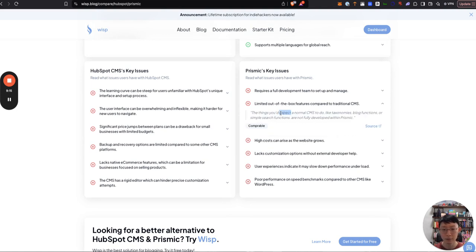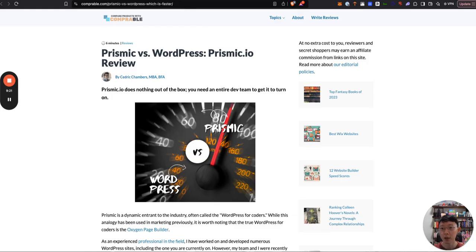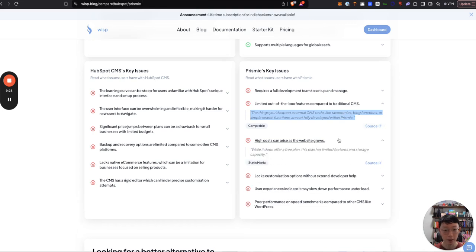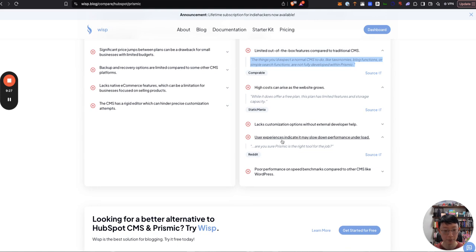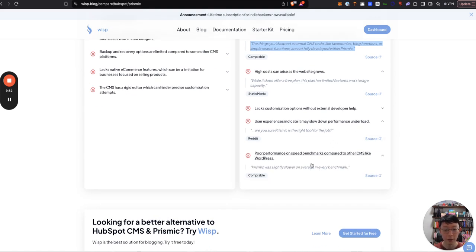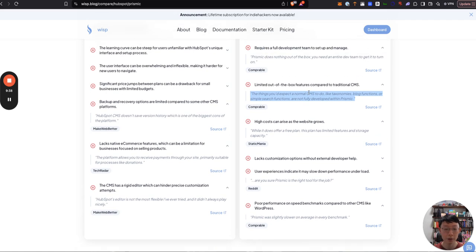Oh, Prismic is nice, but it has limited out-of-the-box features, and I can actually link to an actual website or review articles talking about that. You can see slow performance under load. So I can click into that to see. There you go. So I have multiple sources saying the same thing. Okay, so then you have something a lot more authoritative.